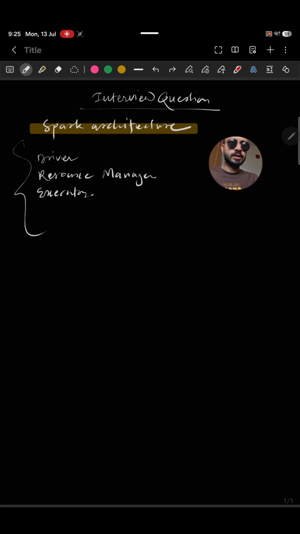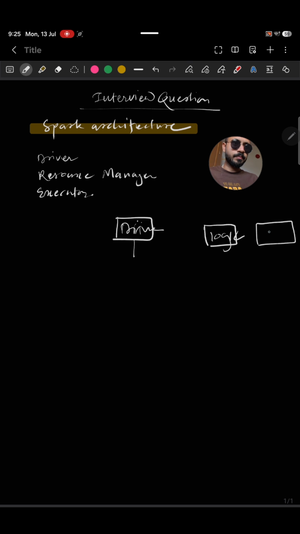So first of all, just explain the different components that Spark has, and the way Spark works. Okay, so Spark is a distributed computing system. So there is one driver. This is the driver program or the node, and this driver will distribute the work. So work in terms of logic and also data. So data is partitioned into small chunks called partitions.